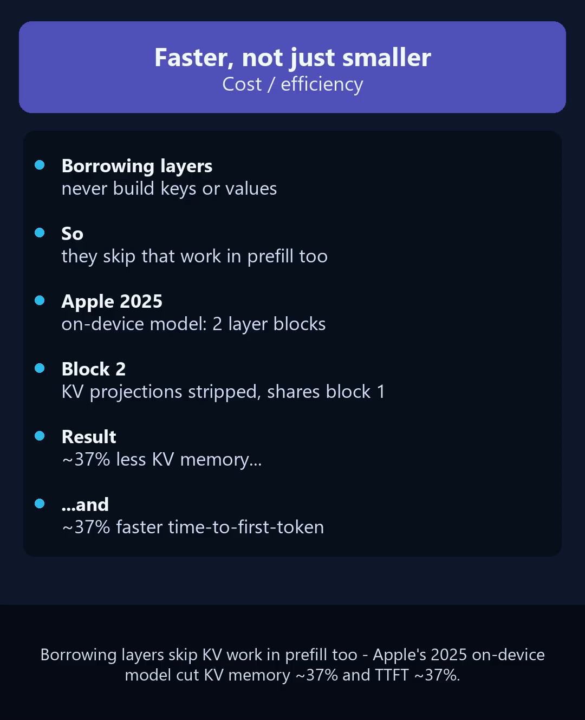The savings are not just about memory. Because the borrowing layers never build keys or values, they skip that work during the prefill pass too. Apple's 2025 on-device foundation model split its layers into 2 blocks, stripped the key-value projections from the second block, and shared the first block's cache. The result? About 37% less key-value memory, and roughly 37% faster time to first token.